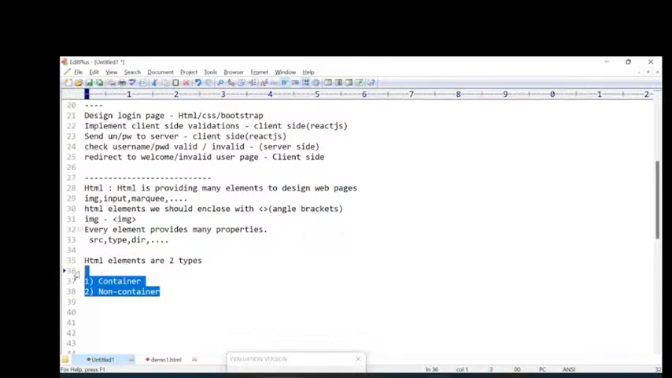After that, there are some daily-use controls. Those controls I will discuss. I won't take more sessions for this HTML. Only 1 or 1.5 days, as I told you. That is enough for us. After that, I will start JavaScript. Next class, I will discuss what is container and what is non-container.